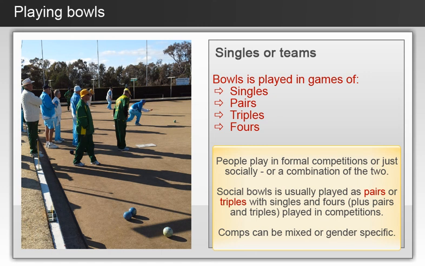Singles and fours are usually only played in competitions. Pairs and triples are also played in comps. Comps and social bowls can be men's, women's or mixed games.